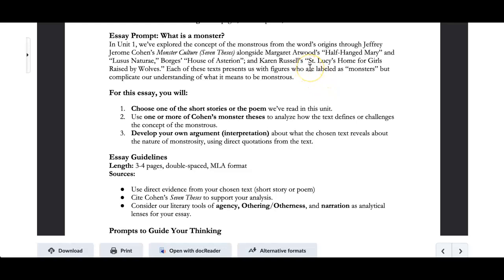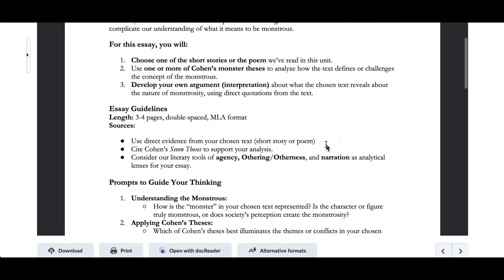Which one of these, after having read through it, do you feel you wouldn't mind returning to and that there's more you can do with it? I guarantee they all are rich for that, so there isn't a bad choice in the lot. Then go through the Cohen's monster thesis. Remember, there's a video on that, as well as an accompanying page on D2L and a PDF presentation visual, just some examples that condense that down for you.